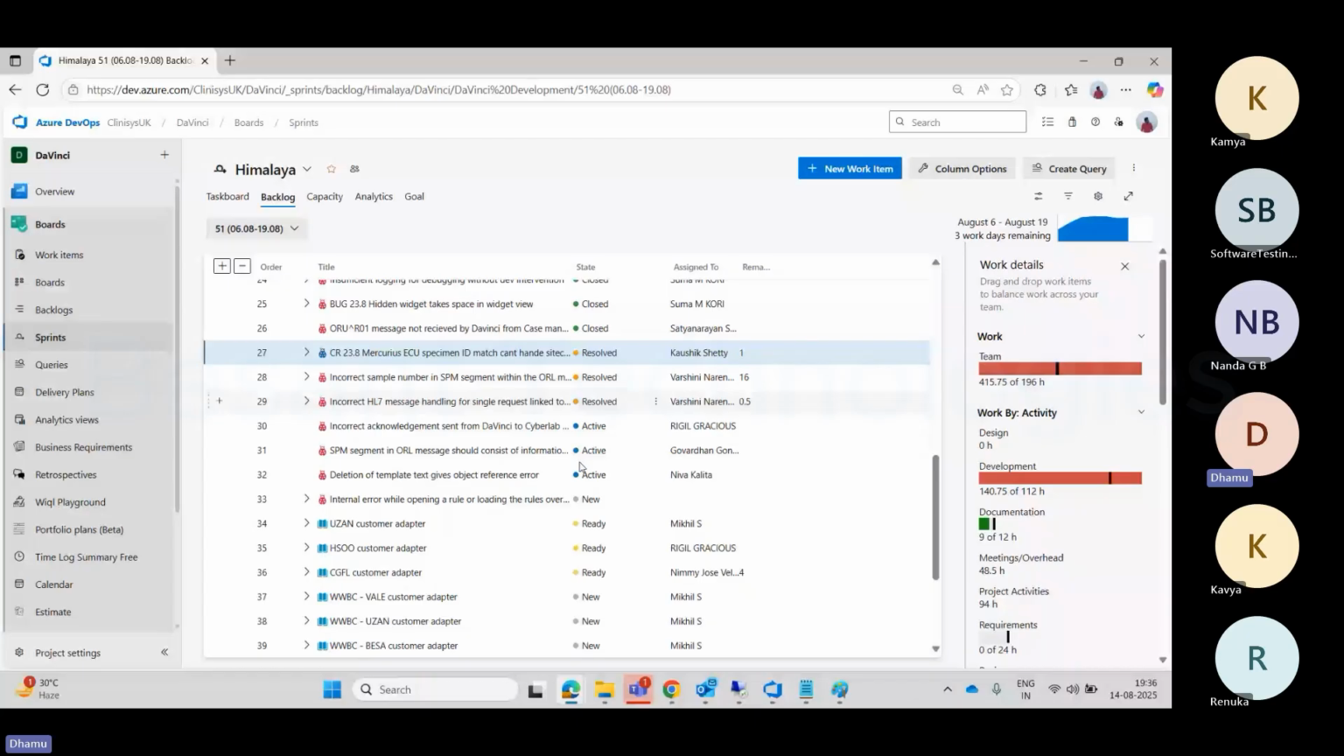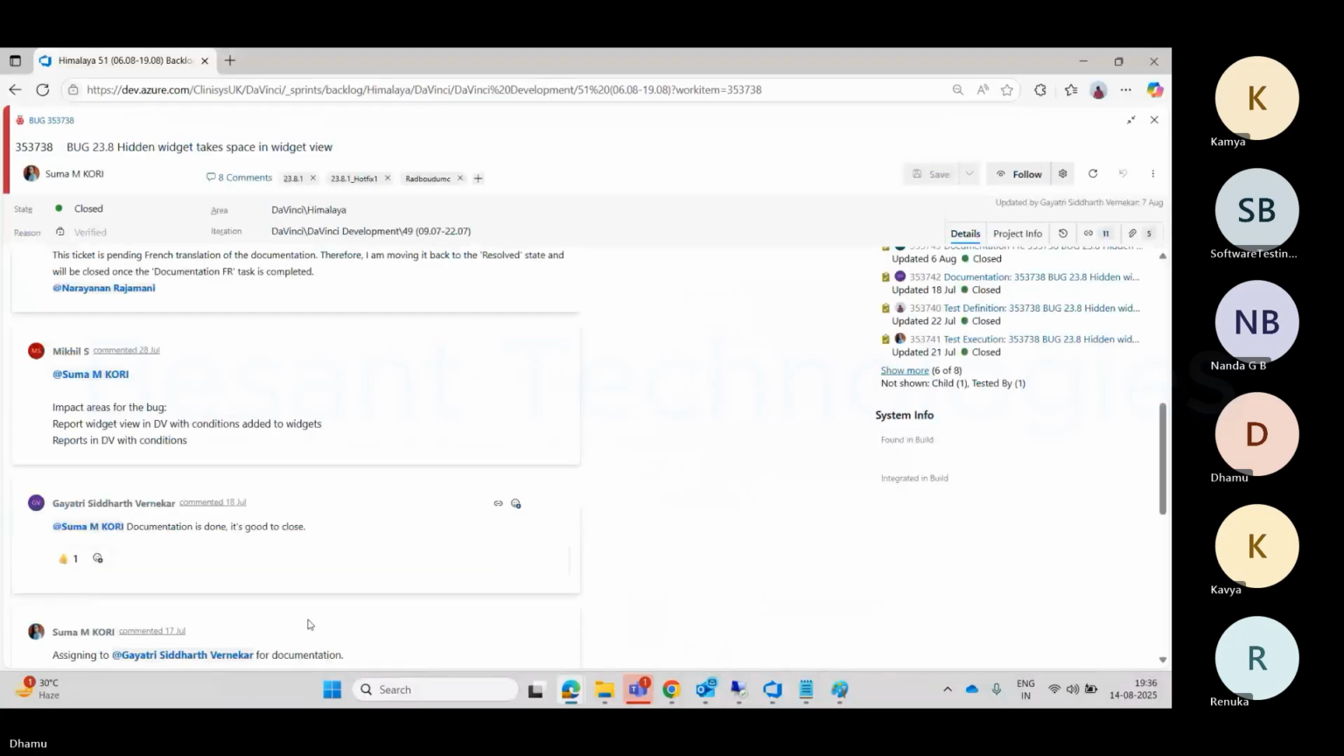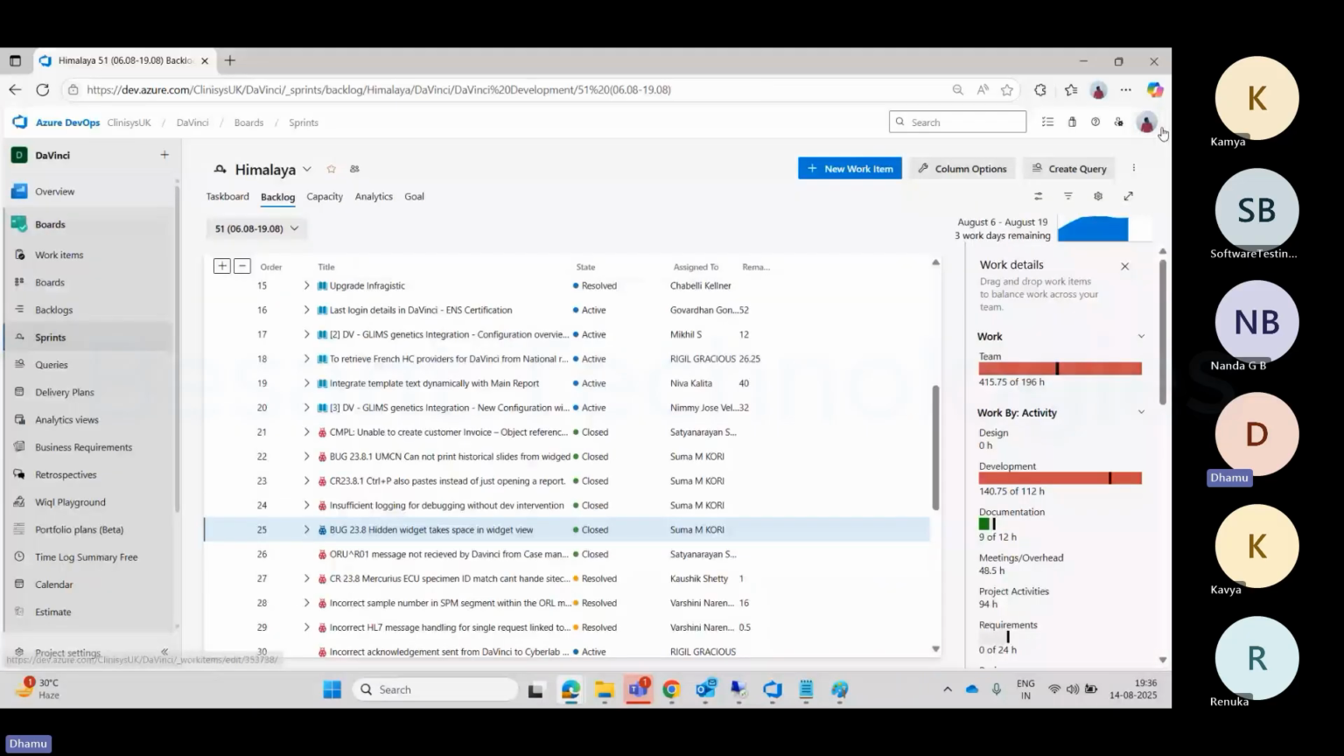It's very useful to understand. If you don't need to open the bug, what is the status, everything. Here you can see lots of things, right? You don't need to see everything. By seeing the state itself, you can understand the bug is in this state. Okay, it's fixed, everything is completed on that. You will know this in real-time scenarios.